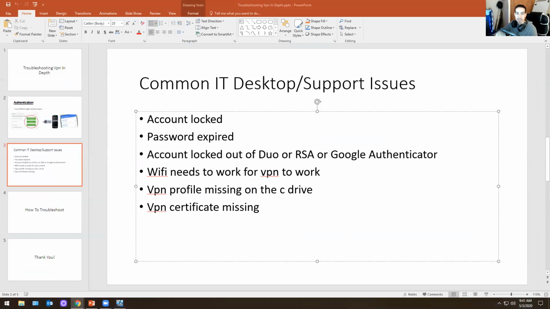So those are some weird issues you're going to encounter, but that's basically what it is. And I'm being honest with you, you're going to encounter that. Wi-Fi needs to work for VPN to work. Obviously, this is a common sense one. If they don't have Wi-Fi, VPN is not going to work. You need Wi-Fi. You can't just connect on the fly. It doesn't work that way. So make sure they have Wi-Fi on VPN for it to work. VPN profile is missing on the C drive, or VPN certificate is missing. What the hell does that mean? I'm going to go over that right now. Don't worry about it. So we'll talk about that in a couple of minutes.